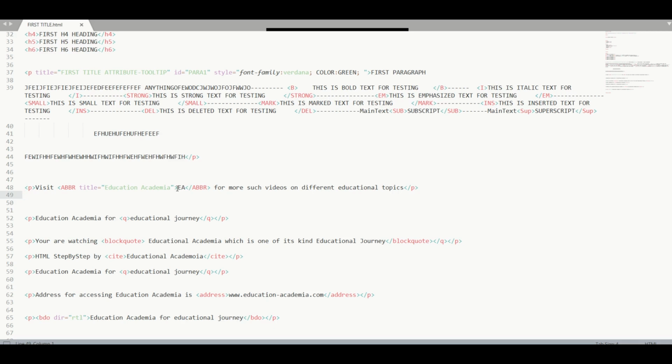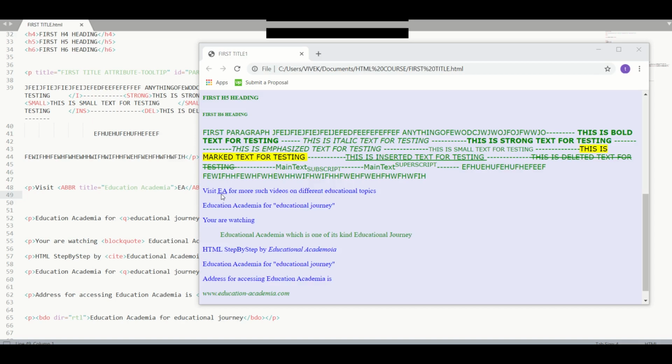And how does it appear? Normally it'll just have a small underline. I'll show you how it appears. If you see here, we have this EA which is underlined by a dotted line, and when I go here, it will show the tooltip as well. So this will tell the web browser, search engines, and translation systems that this is an abbreviation of some other text, and it will help search engines and translation systems to classify it accordingly. So that's the ABBR tag.